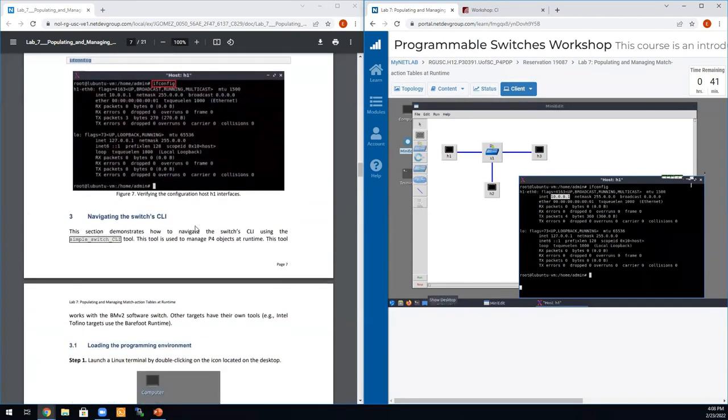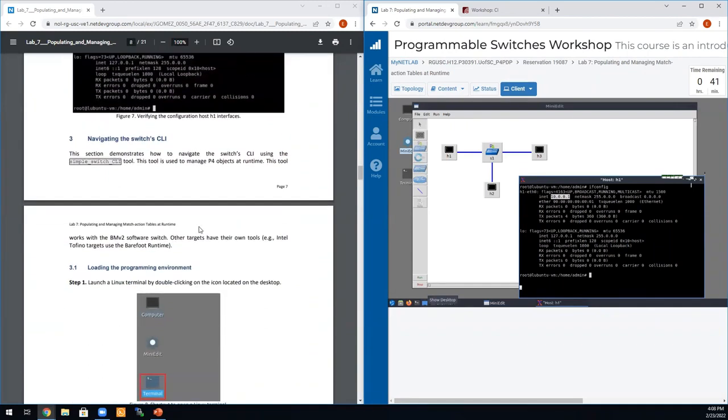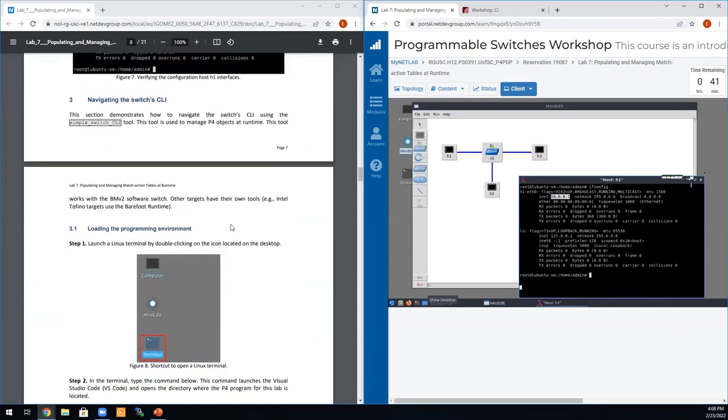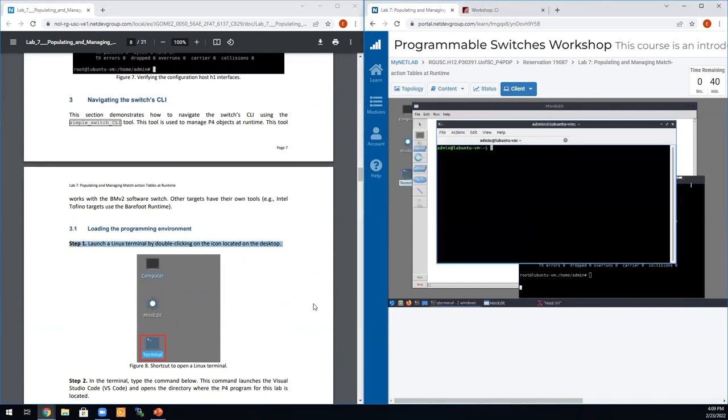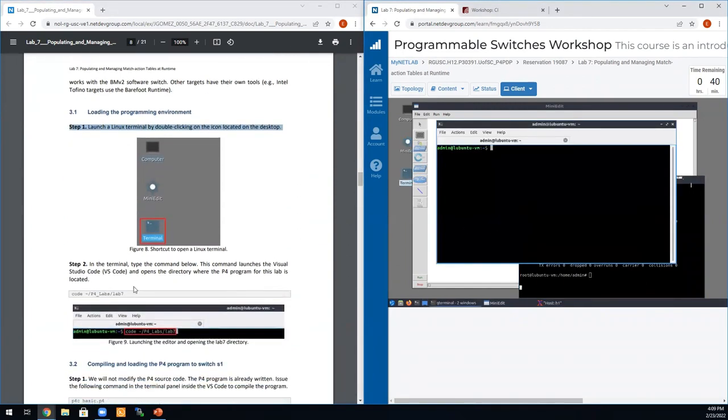All right, now we're going to start by going to the programming environment, compile, and then push this program, but we're not going to modify the program. It's already there. It's already written for us. So let's start by launching the Linux terminal from the desktop here. And then type in code p4-labs, and then lab7.